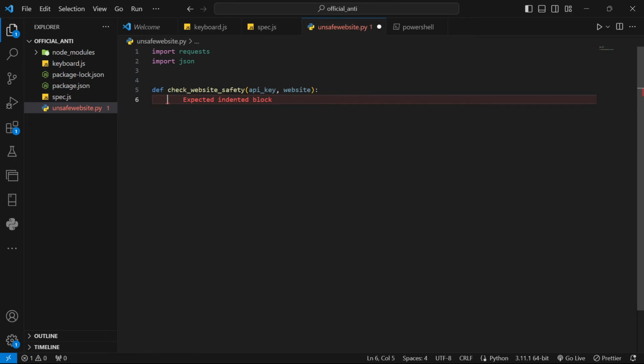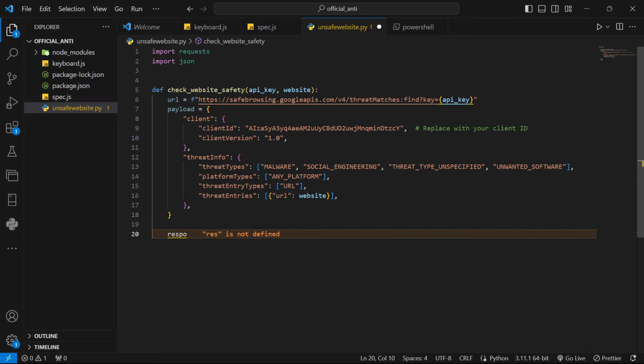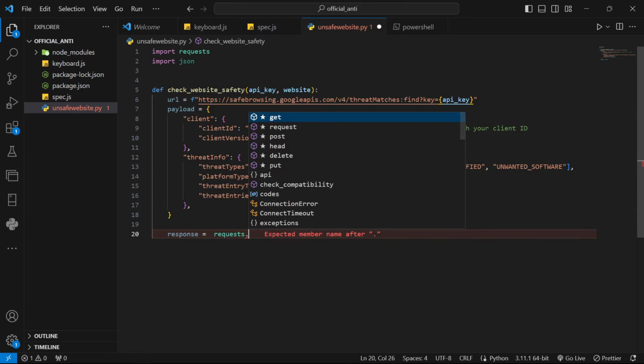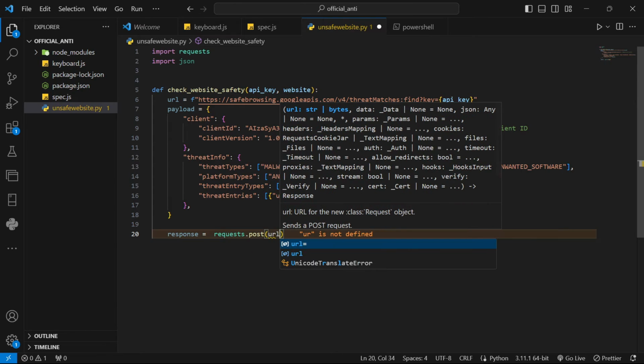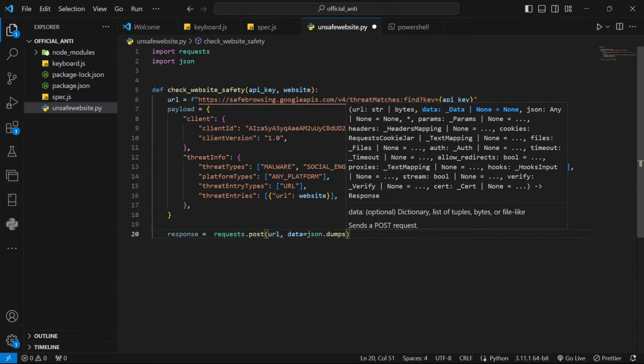We will need the URL and a payload, and let me just copy and paste this because most of this is not off-head. Then we get our response by using requests.post, passing in the URL, and the data to be json.dumps, and passing in the payloads.